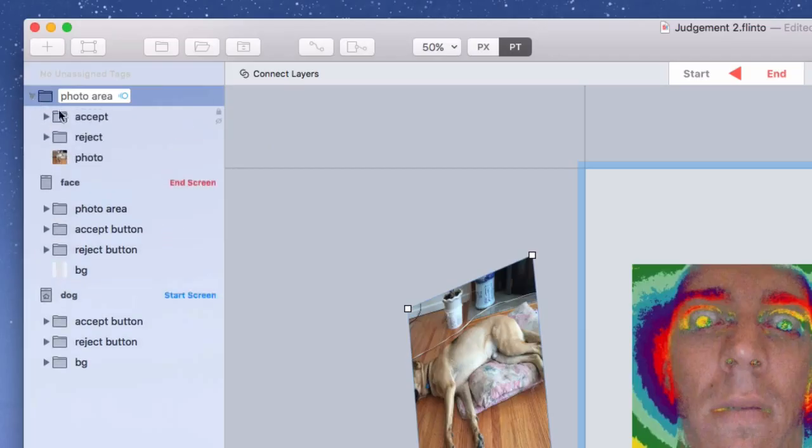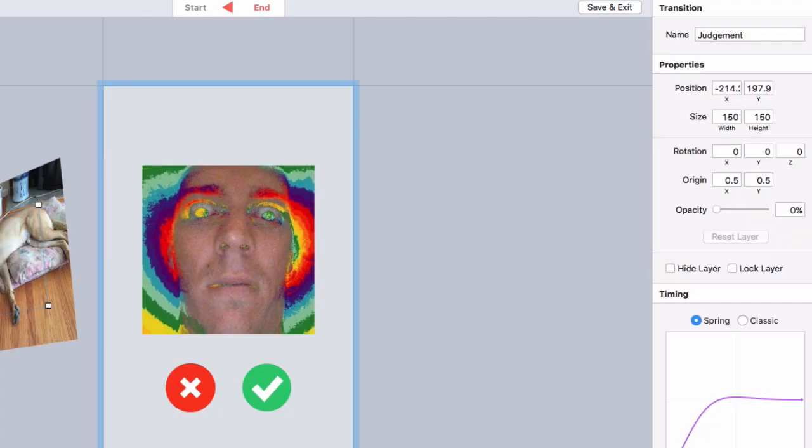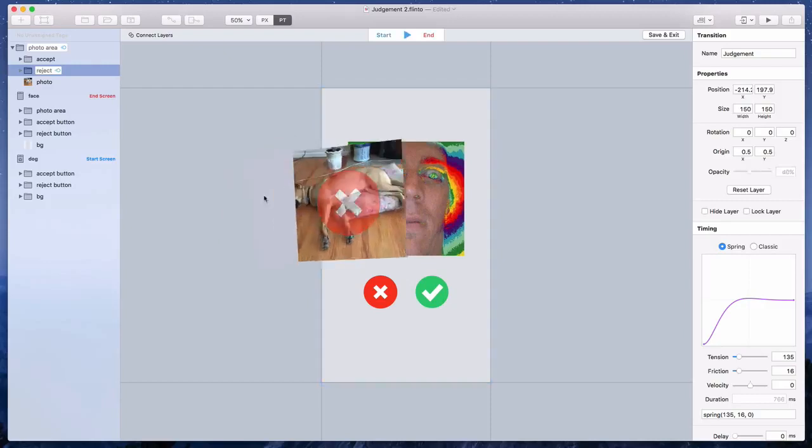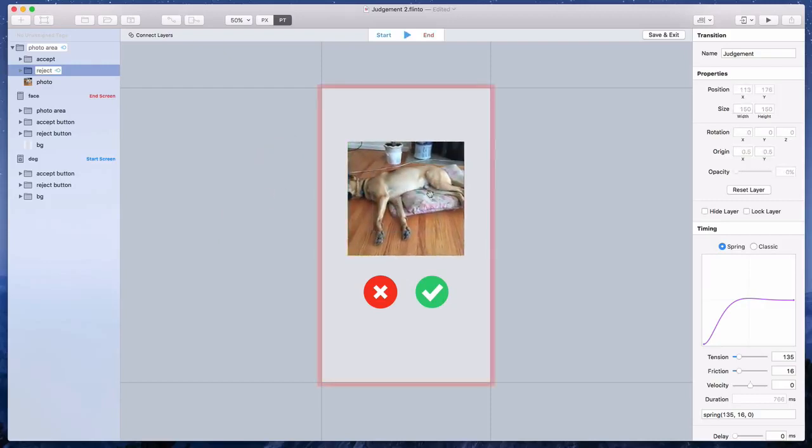Okay, the next thing that I want to happen is for the reject button, or the reject icon, to show up. So I'm going to fade that in. And all I'm doing is just setting up the end state of the transition, and the start state is already taken care of for me.